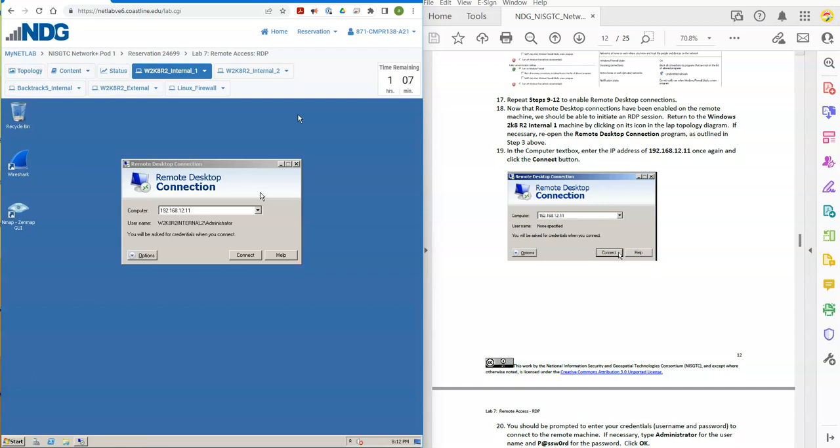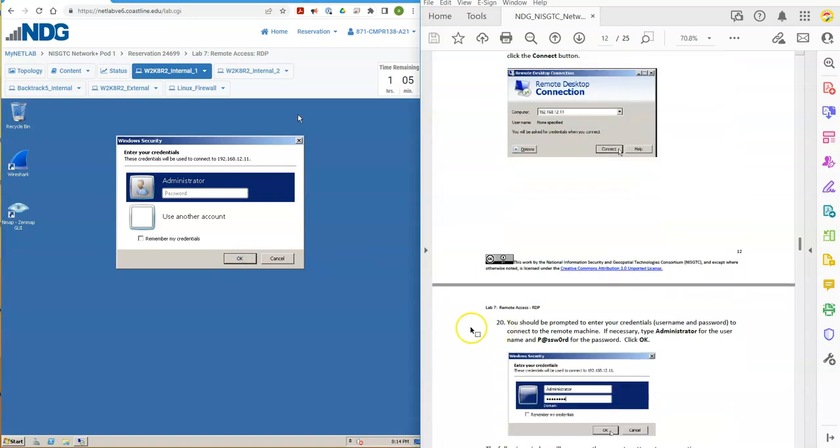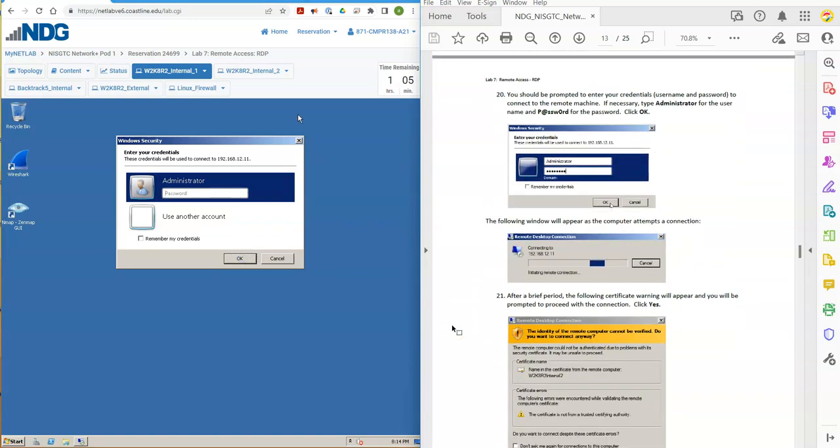It says in the computer text box, enter the IP address 192.168.12.11 once again and click the connect button. It looks about right here. Looks in order, so we're going to go ahead and click connect. And now we have a login screen in step 20.